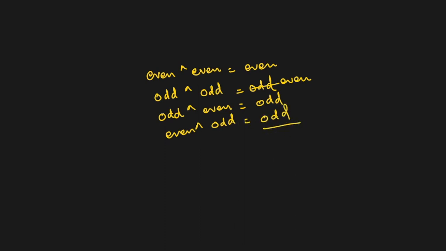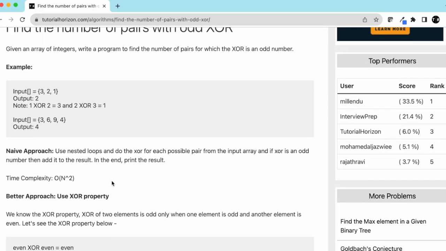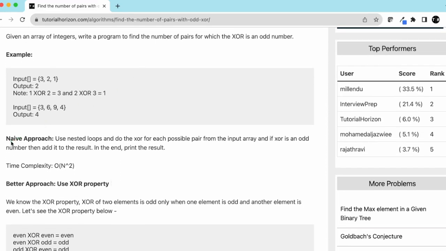Okay, so I can go back to the problem, and first let's read the naive approach, which is brute force. We can have a nested loop and do the XOR for each possible pair. So for 3 we'll do it with 2, we'll do it with 1, and then for 2 we'll do it with 1. If the XOR is an odd number, add to the result, and at the end print the result. So here the complexity is n square because we have a nested loop.